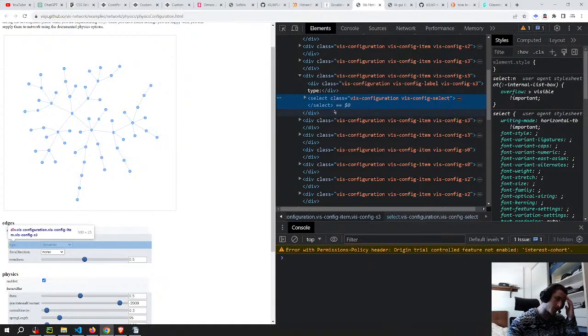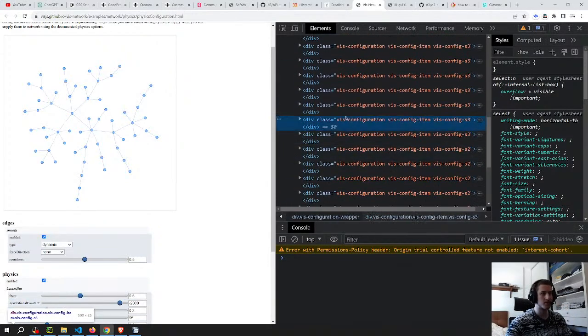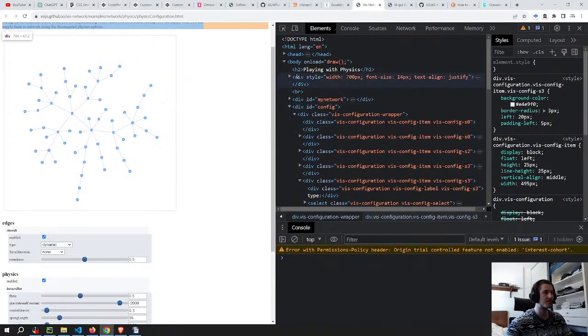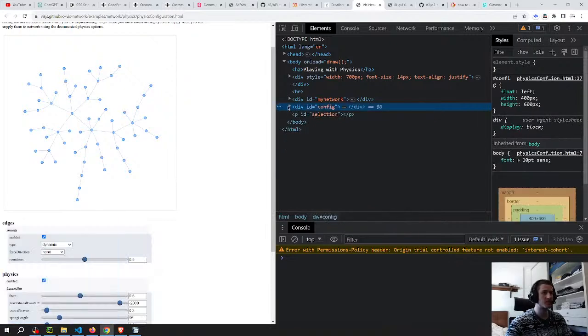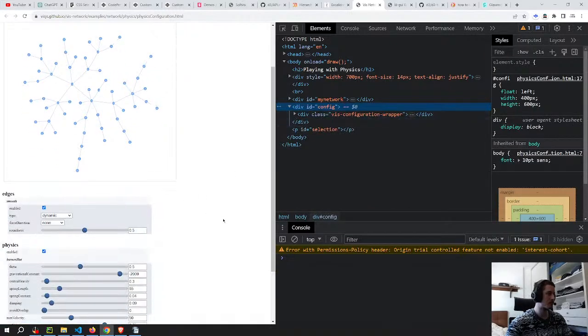Why didn't I think about this? I could just use the select here and copy everything. Yeah, so let me think about it.